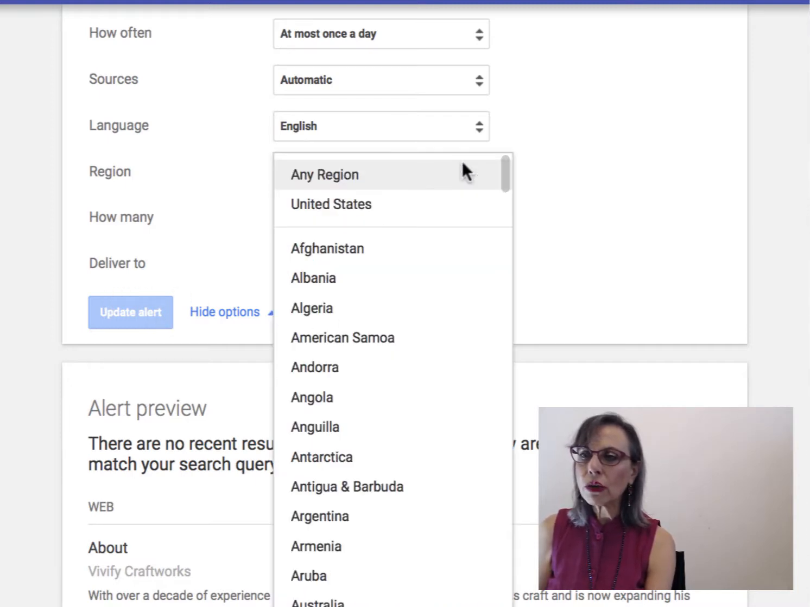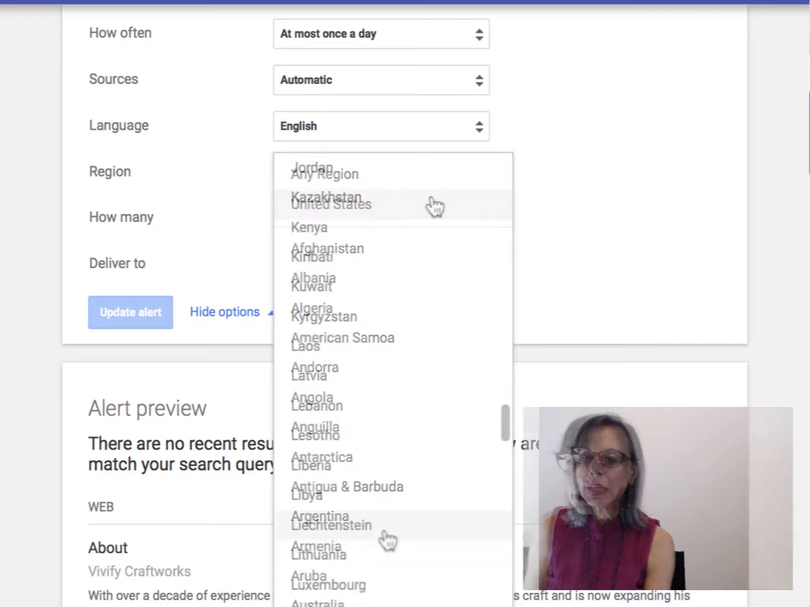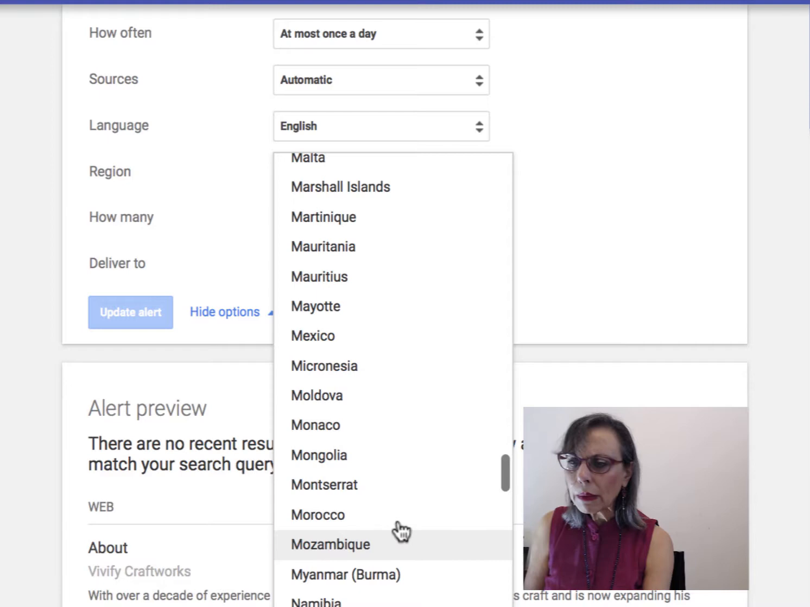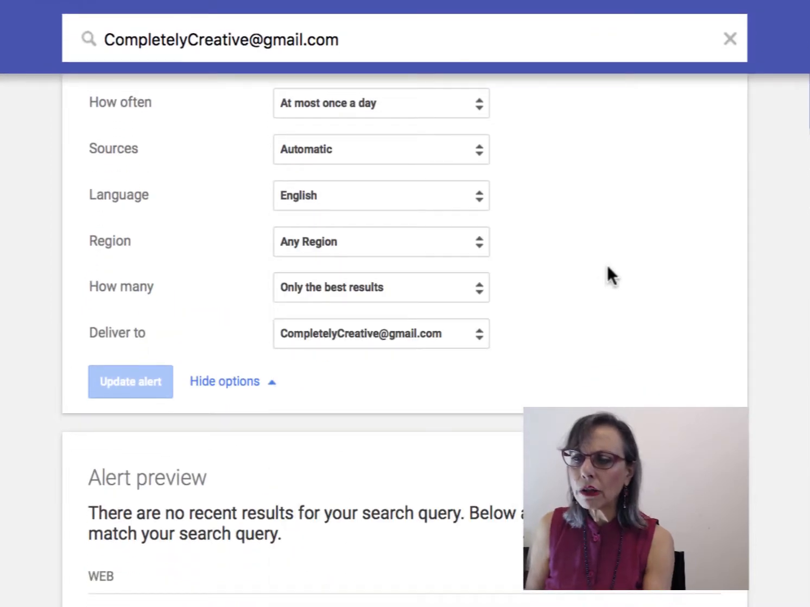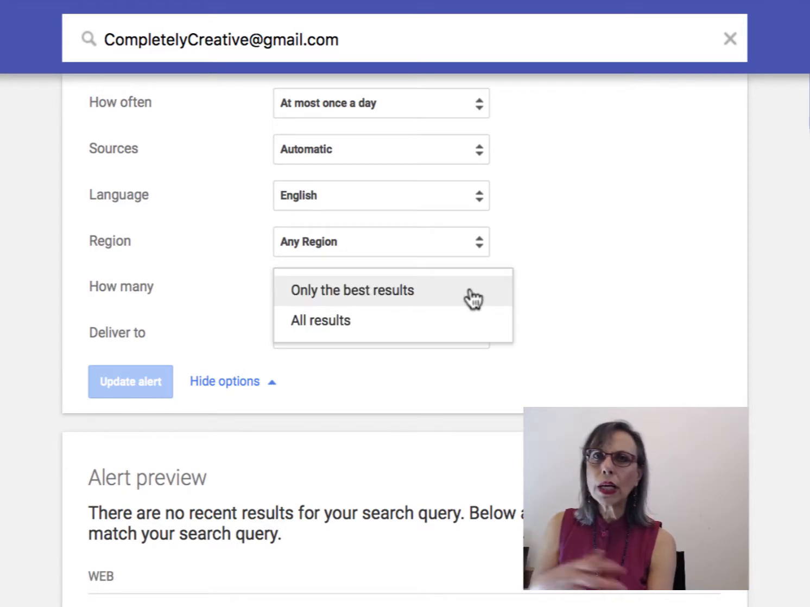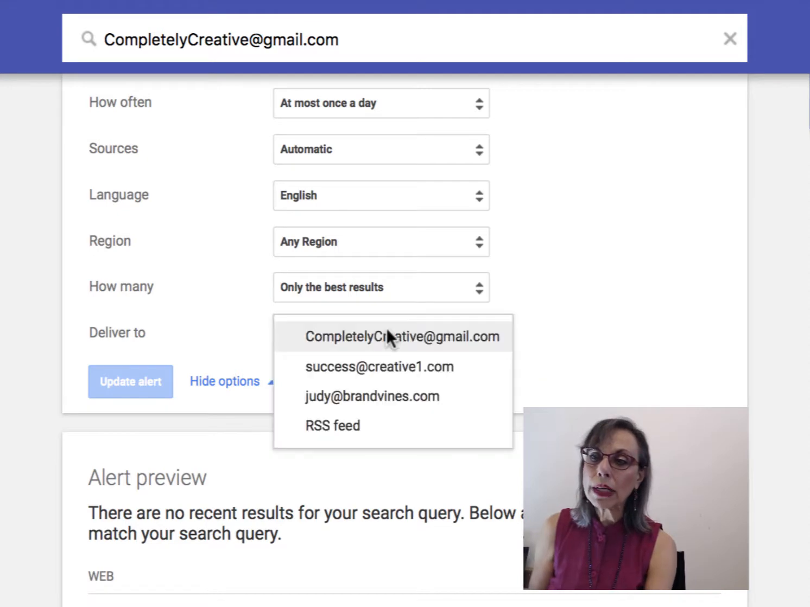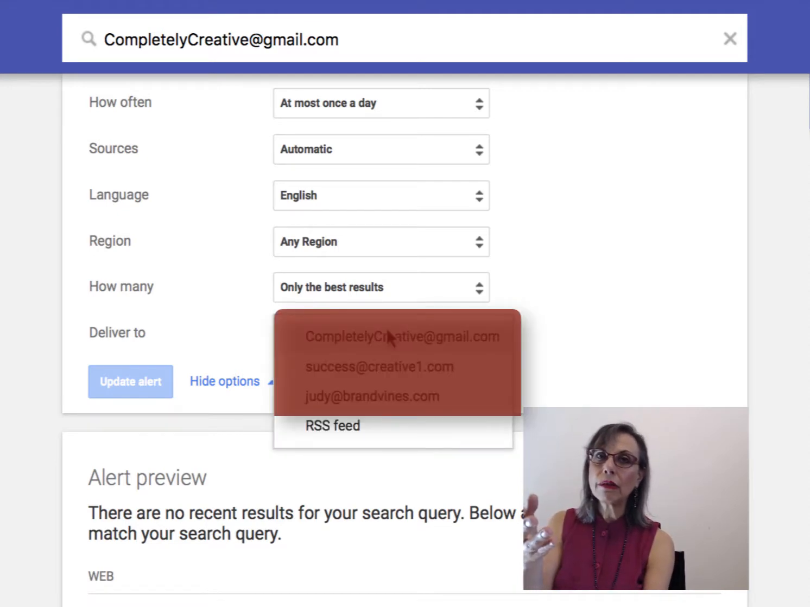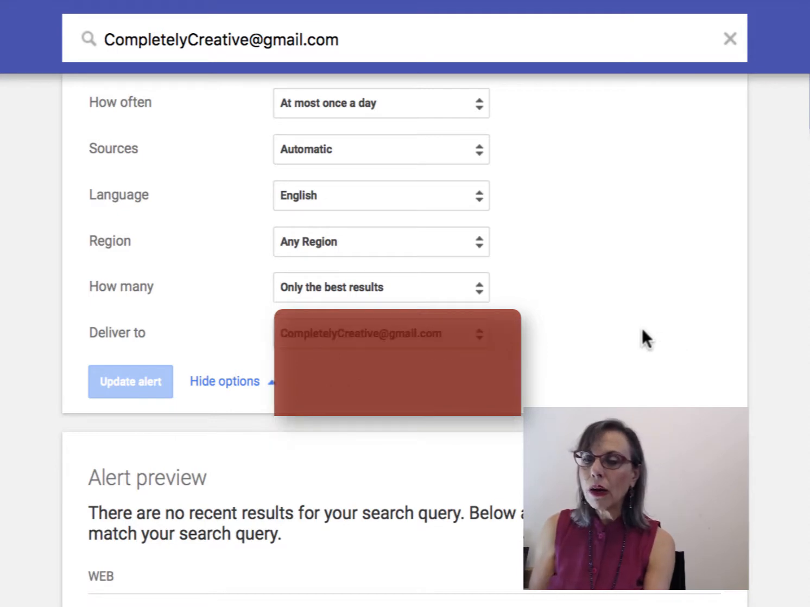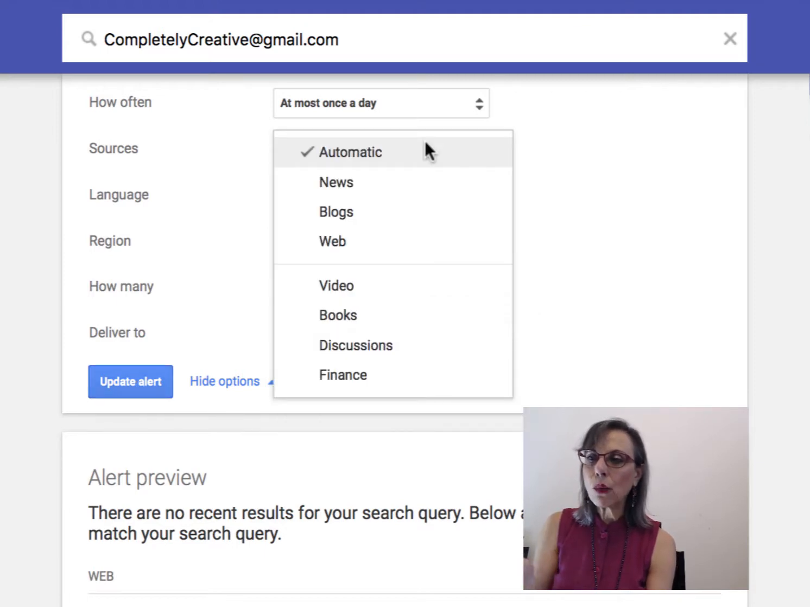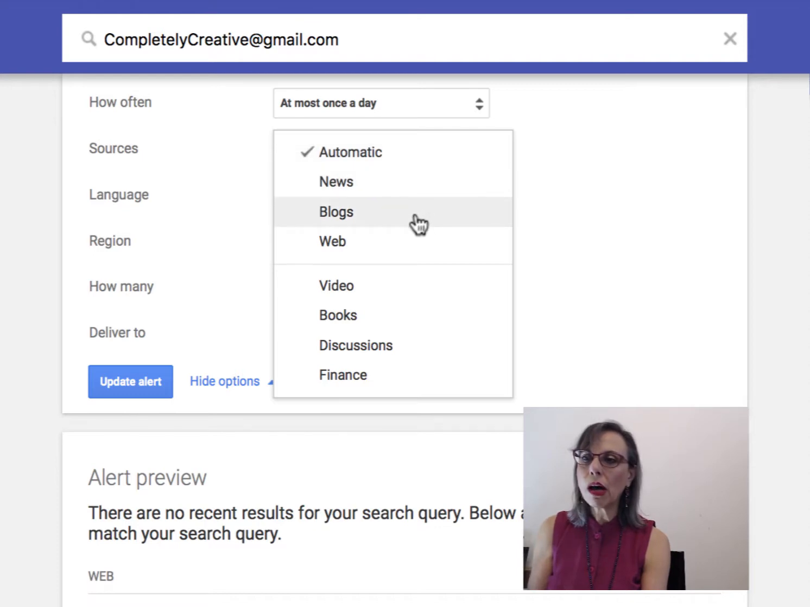And if I wanted to change the region, I could just say the United States. So let's create an alert. It's just by country. I'm going to create an alert, and you can say if you want to get every single time that particular phrase is looked for, or you want to only see the best results, which is fine. And then how you want it delivered. Which email do you want it to go to? Right now, I want it to go there. Parameters, so I'm updating how often my alert comes. Sources. The other thing is the language, the region, whether it's in the news, blogs, and where I want it delivered.